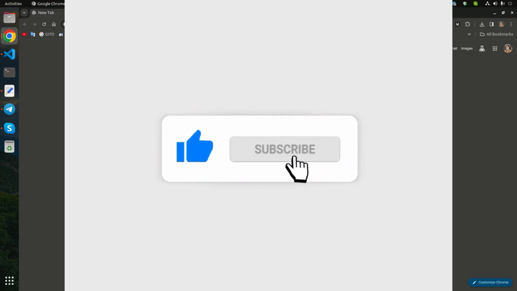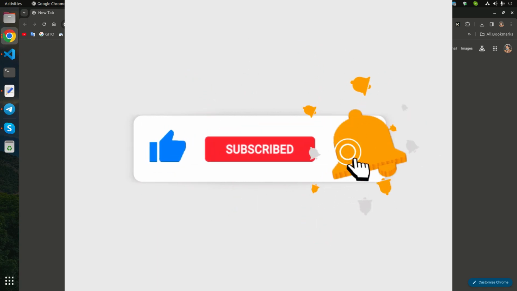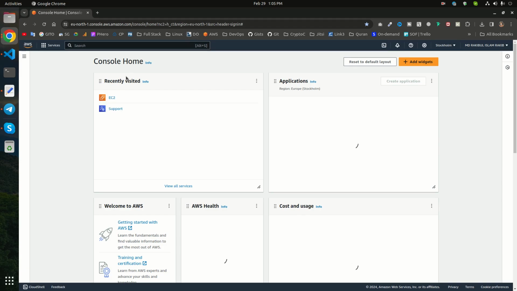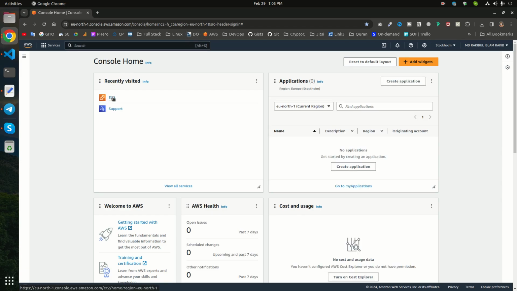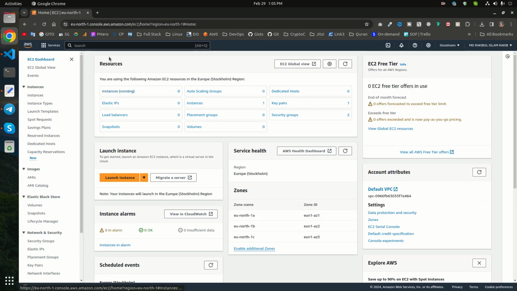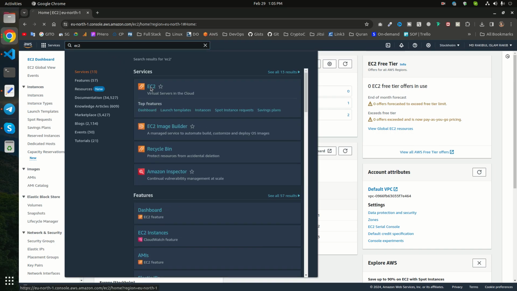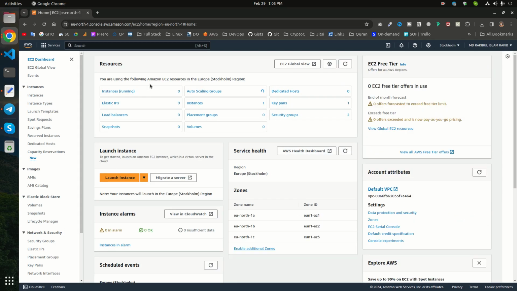In today's video I am going to show you how to install Docker and Docker Compose into an AWS EC2 instance, and we will use the Ubuntu operating system. Click on EC2. You can also search for EC2 instance from here. Now click on launch instance.